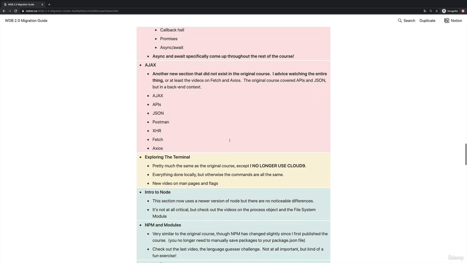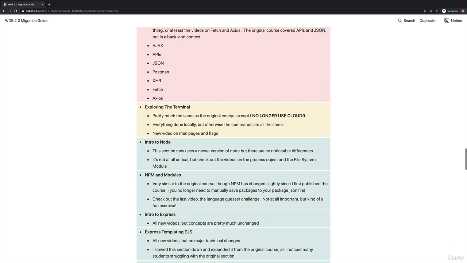They're in red. When we get to the backend section, if you made it to that point in the past, in this new version, I no longer use Cloud9. Everything is done locally. So I call that out. But otherwise, things are pretty much the same. There's a new video or two, a couple new topics, but nothing critical.